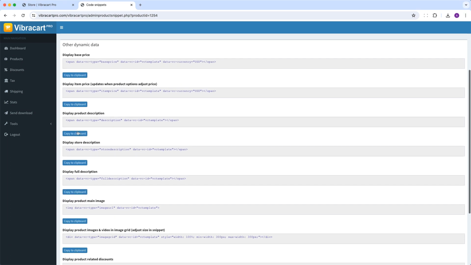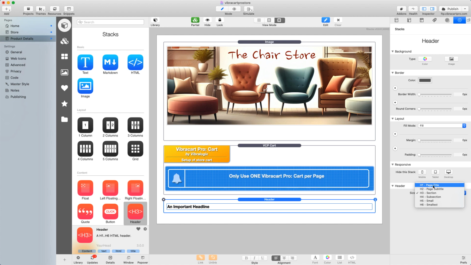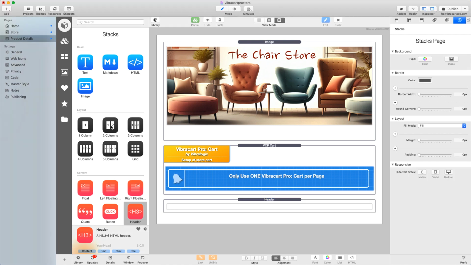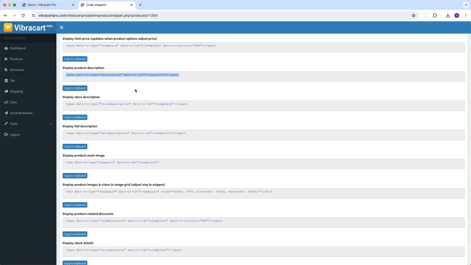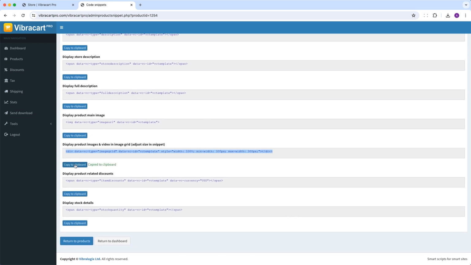First, we will add the product short description as a header. We need to tell RapidWeaver that this is code, so we highlight it and choose Ignore Formatting from the menu or click Command dot. It will turn pink. We'll use a 2-column layout with the image on the left. We will paste the image grid snippet into an HTML stack and tweak the min and max width for a better fit.